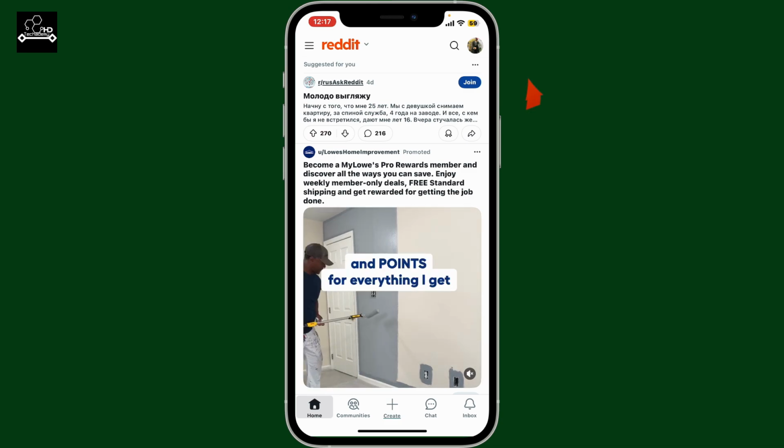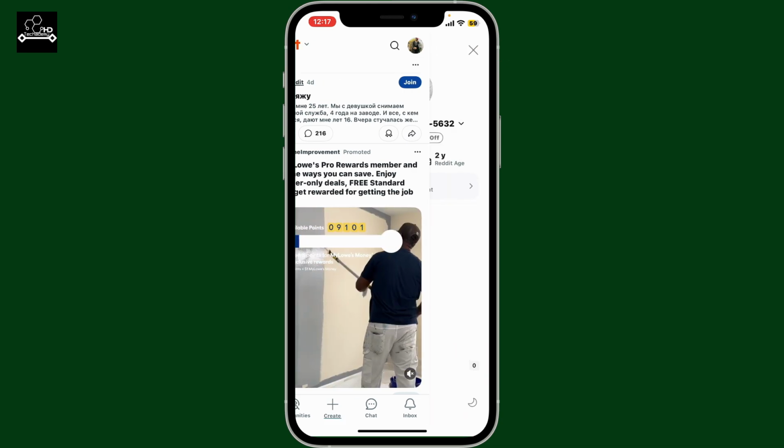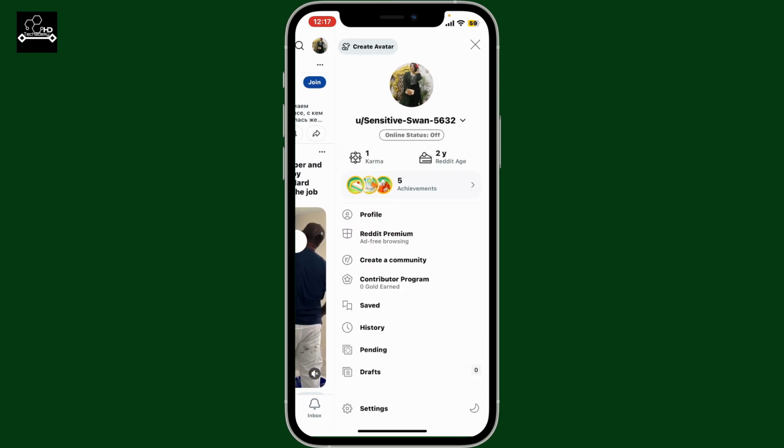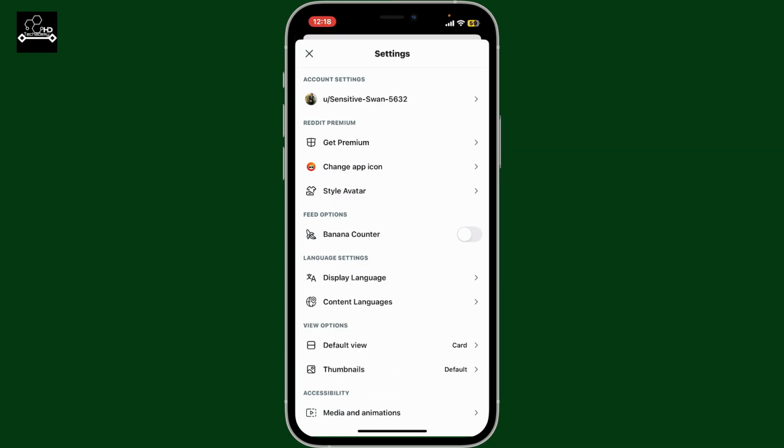Once logged in, tap on your profile picture at the top right corner. You will then come across this expanded menu. Go ahead and tap on Settings at the bottom. Once opening up the Settings menu, tap on Display Language under Language Setting.